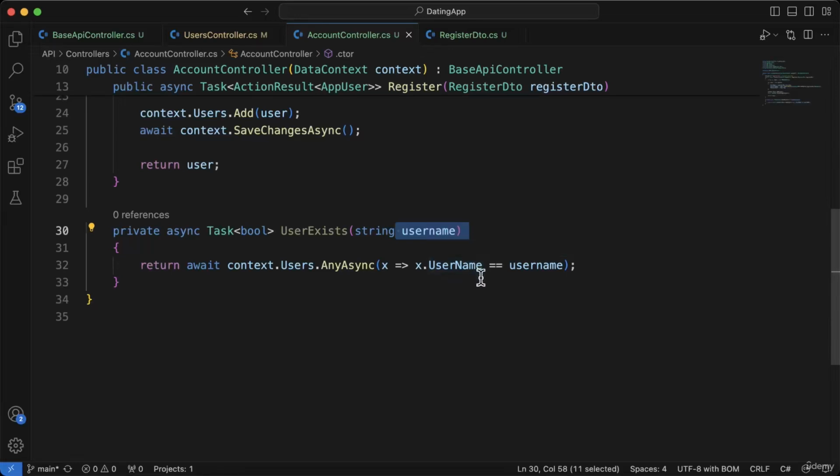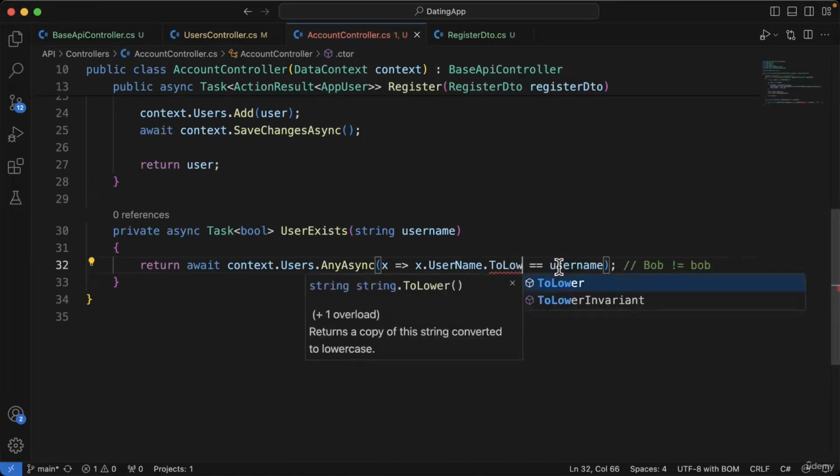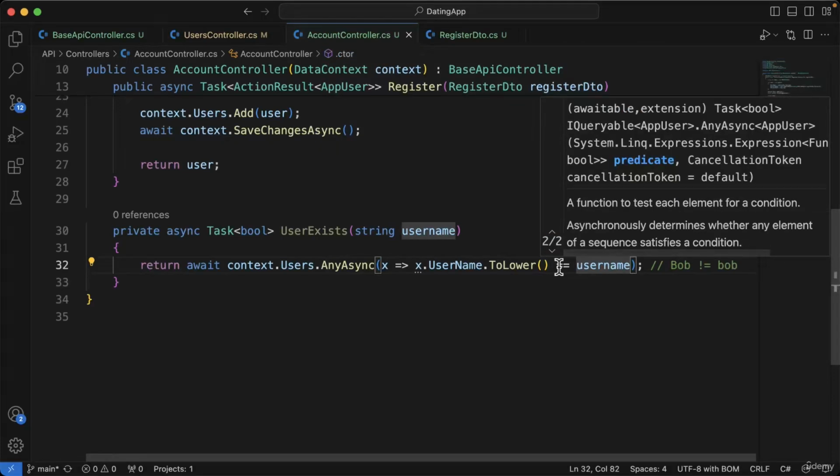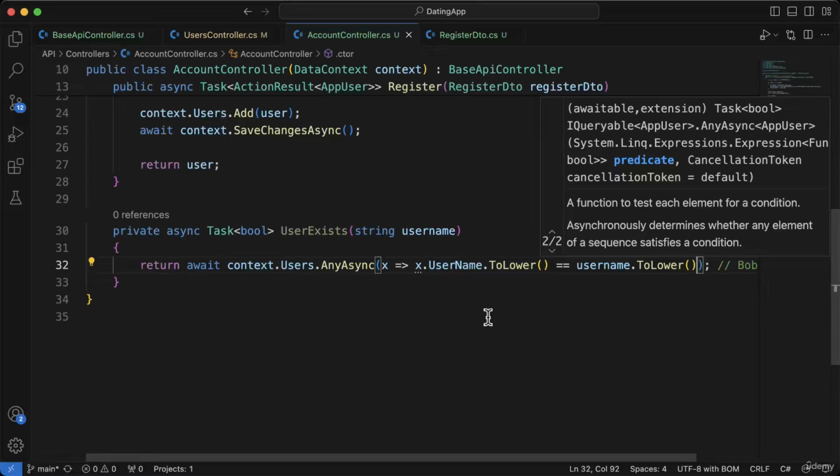But what we'll also do, because C# is a case-sensitive language, then, for example, Bob with an uppercase B is not going to be equal to bob. So we're going to ensure consistency of our usernames, and we're going to specify them to lowercase as well. And we're always going to compare against the lowercase value. And to do that, we can just specify .ToLower. And we'll do the same with the username that we're passing in here as well. So we'll specify ToLower there.